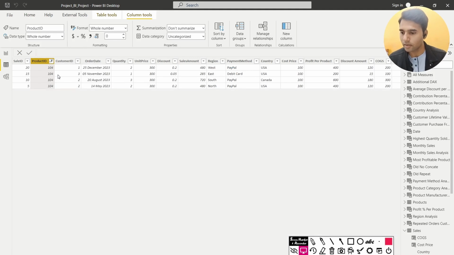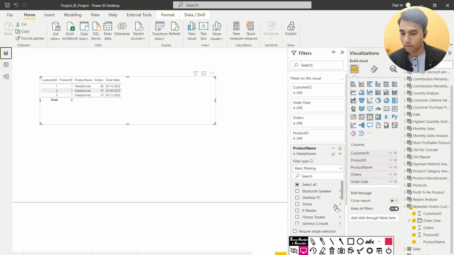So if I filter this, I see that the product ID 104, which is headphones, was bought twice. See, there are two entries. The first entry is on 20th of August and the second entry is on 14th of May. But in my table, I only see one entry, and that's the problem we're trying to solve. See, if you look here, the customer ID 2 has only one entry, which is of 20th of August.